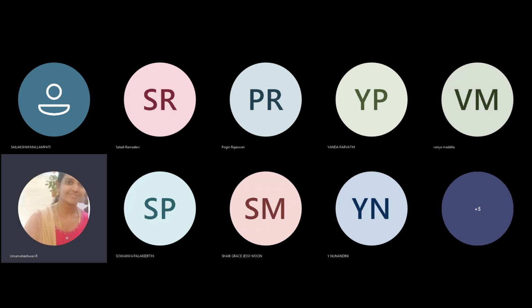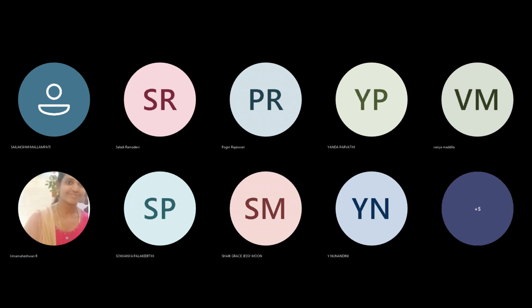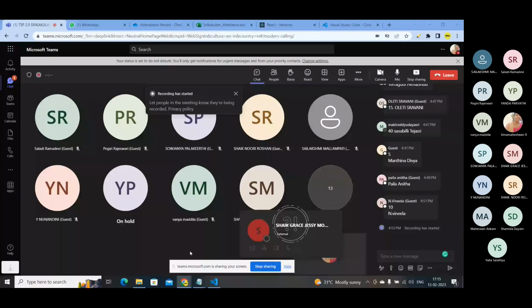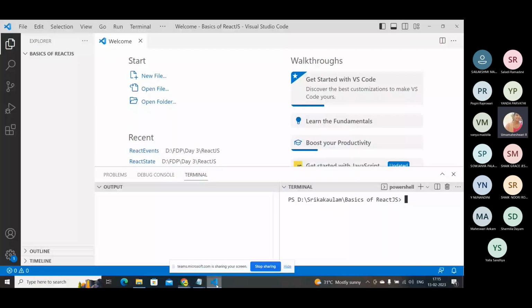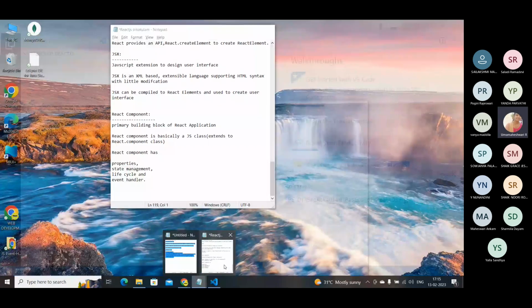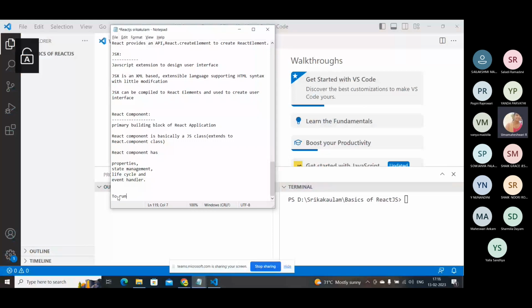Okay, ma'am. So as of now, just check. So how to run an application? Okay, I have created one new file. Already I have created a folder. Okay, so first step is to run the application.